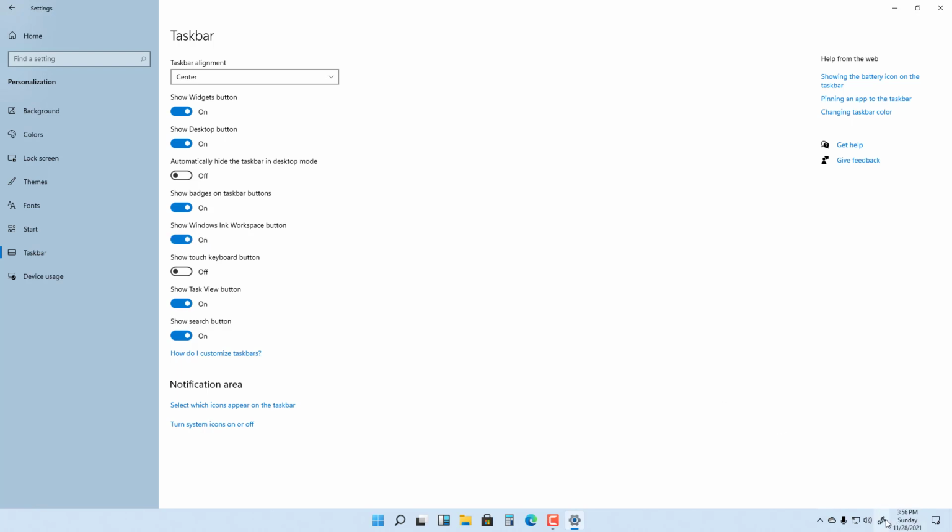You can see there's Windows Ink, which you can turn on or off. There's the keyboard and pen menu right here. There's the Task View button that you can turn on or off from over here as well, and there's the Search button you can turn on or off.